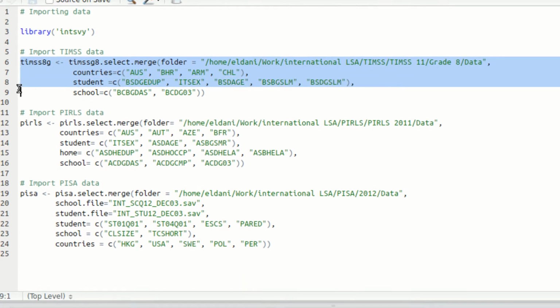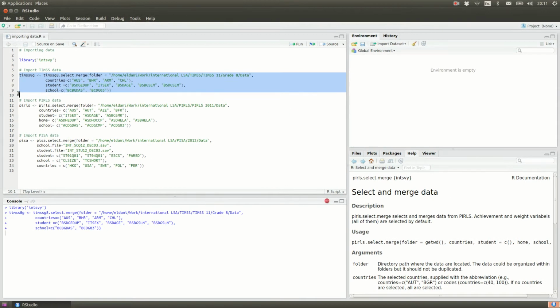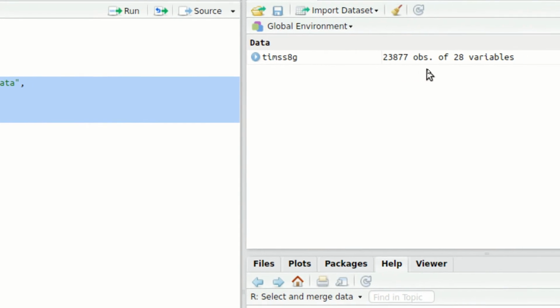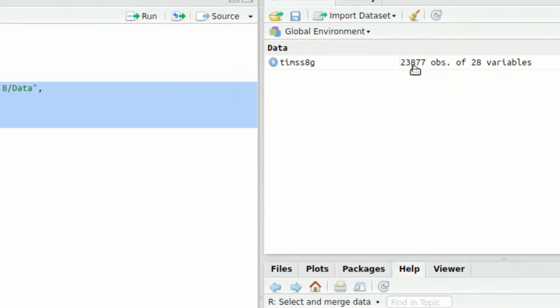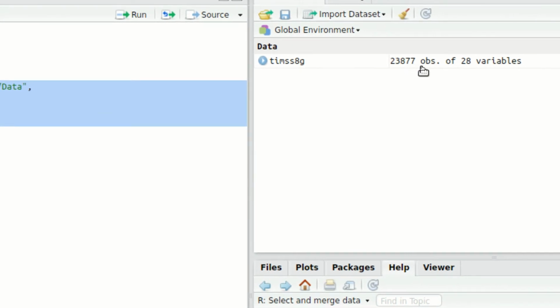So if I highlight these lines and then run it, you see now that it produced a dataset that contains 23,877 observations, so these are students, and 28 variables, which are the variables that we have selected, plus some variables that are selected automatically by default, such as the plausible values, replicate weights, and in general weight variables.